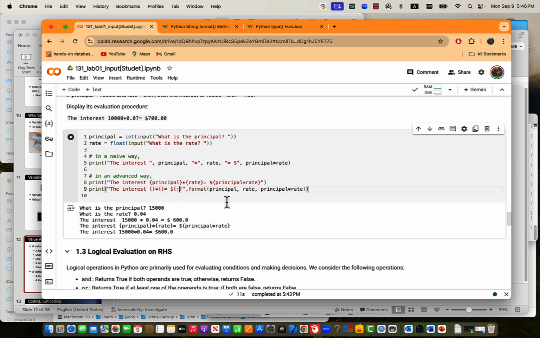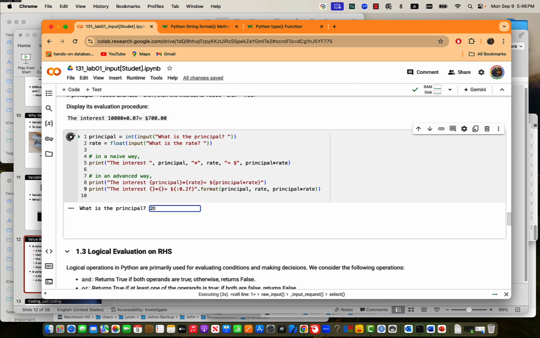After the colon, before the colon, it's nothing but 3. So 1, 2, 3, the third argument. After the colon, we need to put the type of that. I want to get floating points with 2 decimal places, so .2f for floating points. Then it gives us 2 decimal points. So 20,000 at 7% gives me here 1400 and then .00.